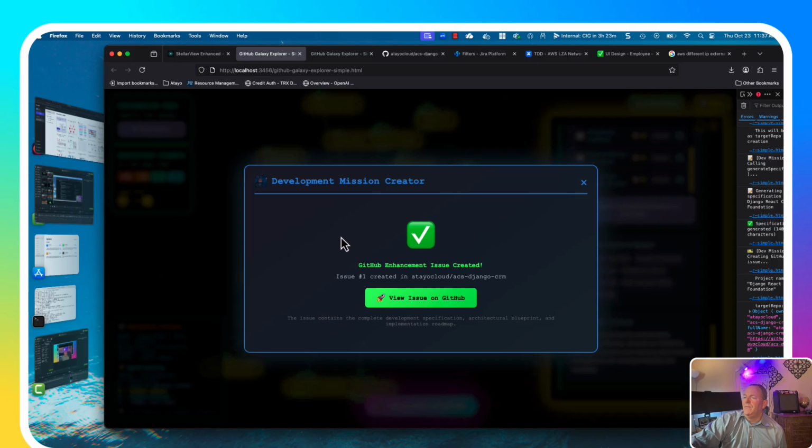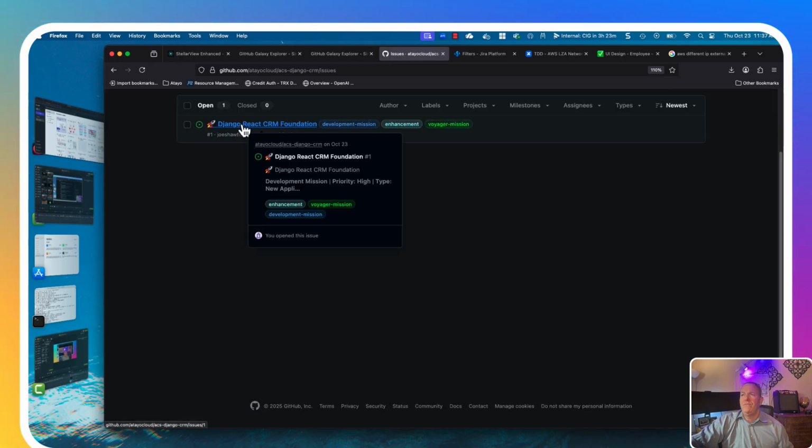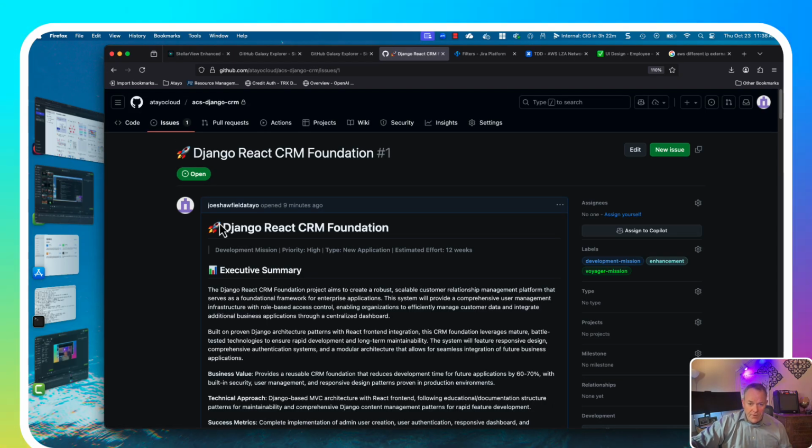All right, here after some minutes doing some thinking, we've walked through the new development smart prompts. I'm going to take you over. Let's go ahead and jump into our... so here we can see the ACS Django CRM. What we've done is we've created a new issue for the Django React CRM Foundation. Now, the examples that we picked, we assume were what we wanted to pattern, and so all of the things come from there.